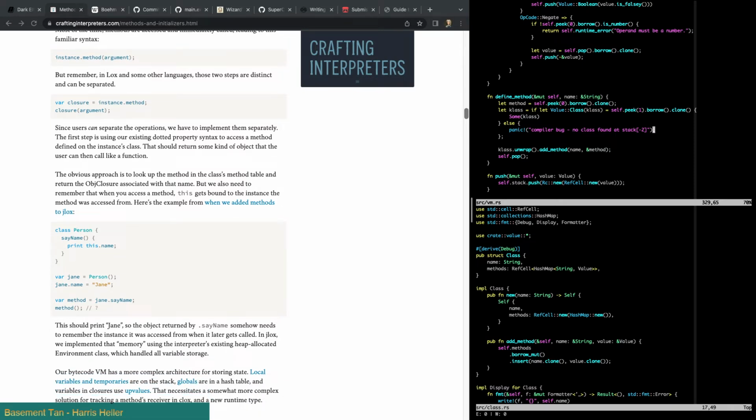The obvious approach... One second. Sorry about that. Okay, the obvious approach is to look up the method in the class's method table, and return the ObjClosure associated with that name. But we also need to remember that when you access a method, this gets bound to the instance the method was accessed from. Here's an example from when we added methods to jlox. Yeah, we don't have this yet.